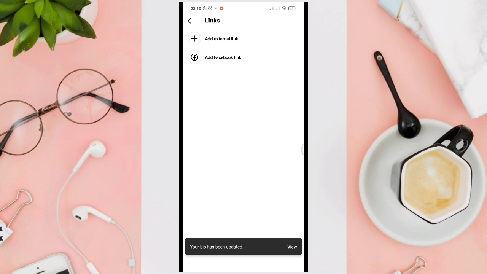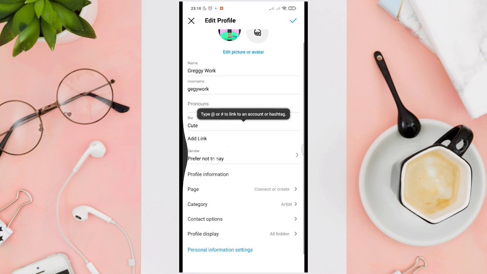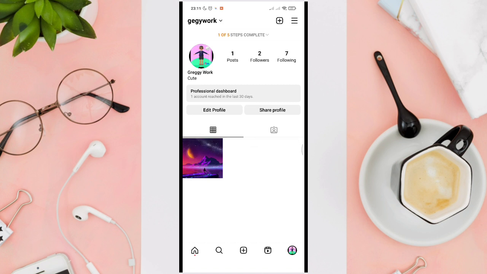So right after doing so, when you go back to your profile page, okay, you can no longer see your Facebook profile link. So that's it.